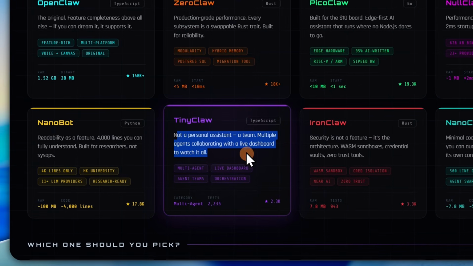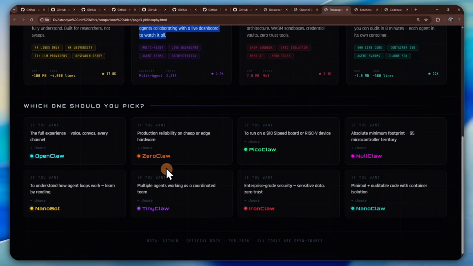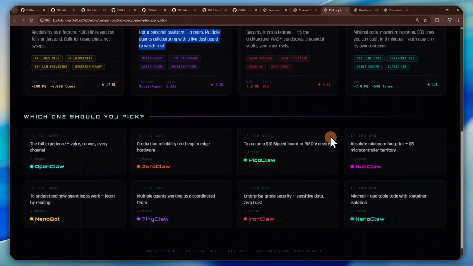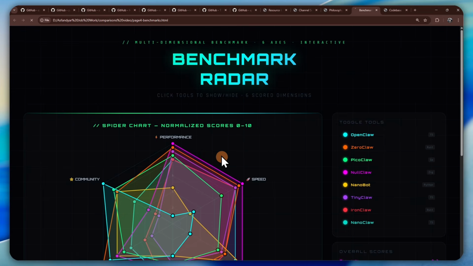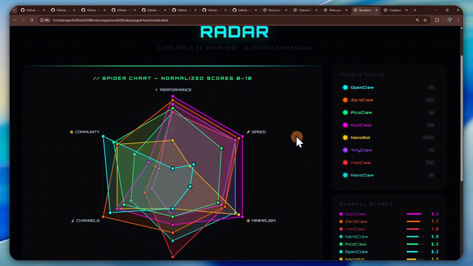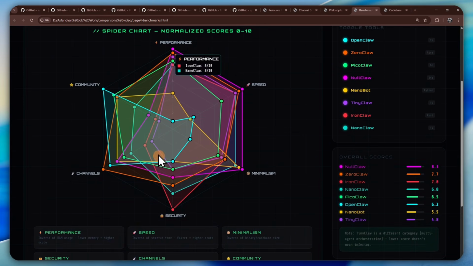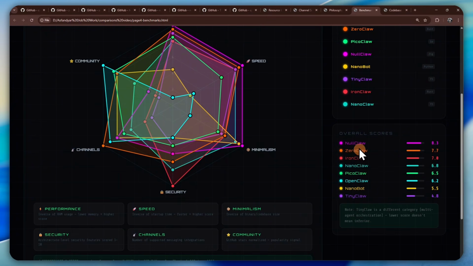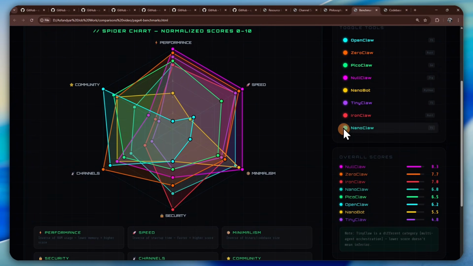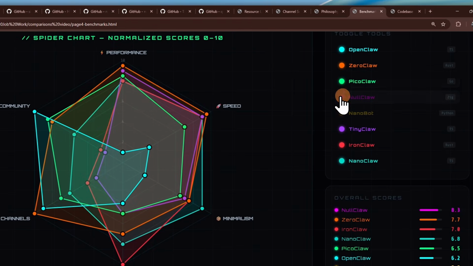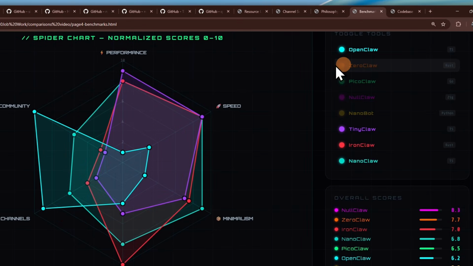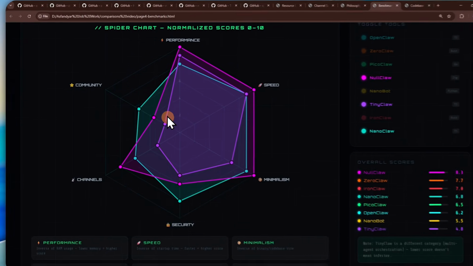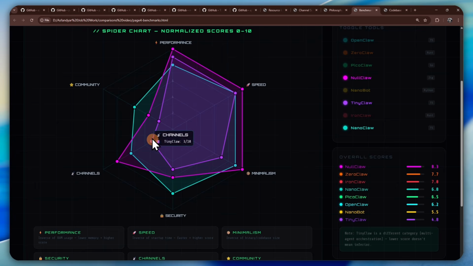So the answer to whether these tools are more similar or different: the core concept is the same across most of them. The philosophy and the target user diverge very significantly. On the multi-dimensional benchmark radar, if you score all 8 across performance, speed, minimalism, security, channel coverage, and community, NullClaw comes out on top overall at 8.3, ZeroClaw second at 7.7, IronClaw third, NanoClaw fourth. But there is an important caveat on those numbers. TinyClaw scores lower on the radar because it is being measured as a personal assistant when it is actually an orchestration tool. That lower number does not mean it is inferior. It means it is solving a different problem.